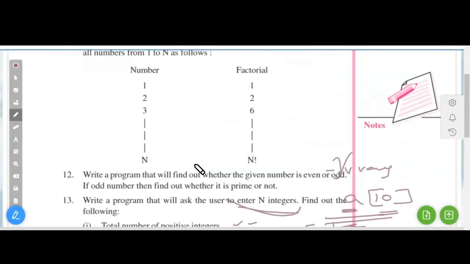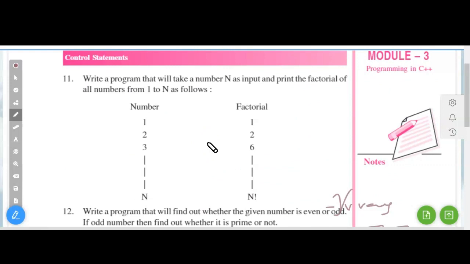So by this, the terminal questions are done. One or two questions are left out. Just try out those programs too.